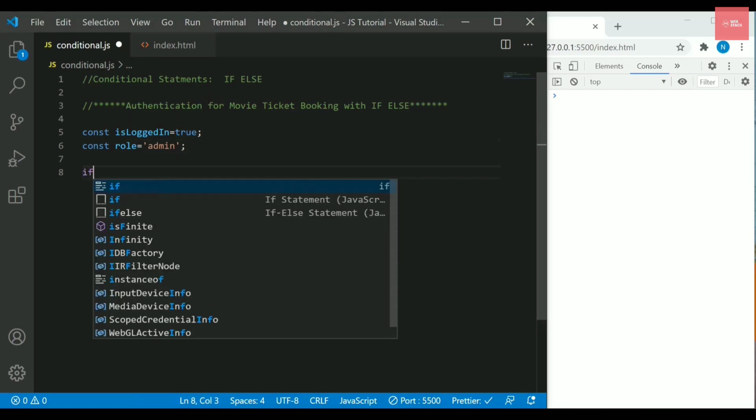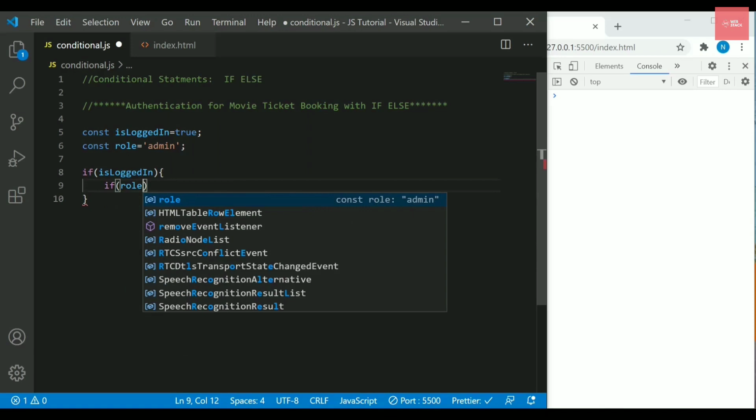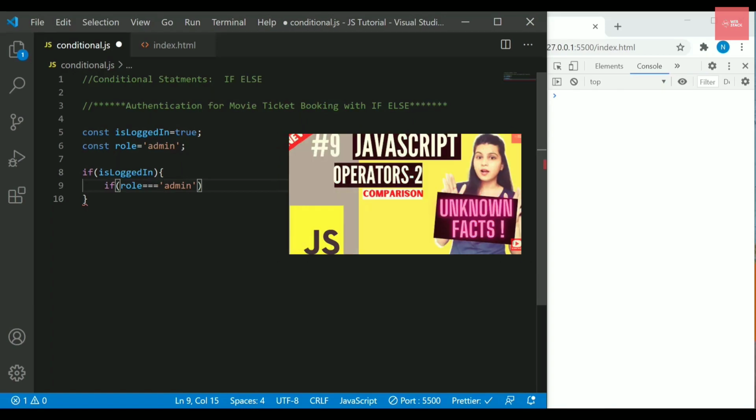Now let's apply this if else statement here. So if I simply write if, I want to check whether a user is logged in or not. So I'll write isLoggedIn. So that will simply tell me if the user is logged in. Then it will actually check with the help of nested if statement. So it will check the role of the user. So if the role of the user is actually admin, let's say for the time being it is admin, and for comparison operator I'll be using this triple equals to, as we have already discussed about this comparison operators in the last video.